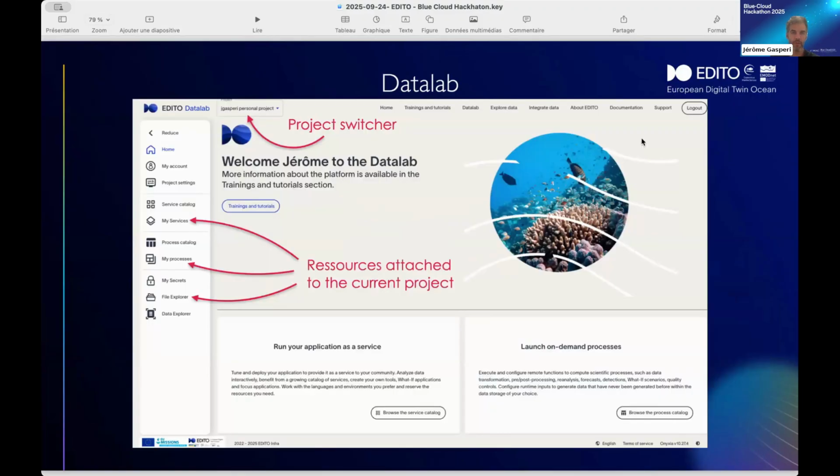So once you register to the data lab, when you arrive on it, you have a project switcher at the top. By default, you are in one project, which is your own personal project, named after your username, and then you have your services, your processes, and your file explorer, and all the resources that you can see on the left bar are related to the project you are in. It means that if you go to another project, because for the hackathon we can imagine we set up a project for you called Blue Cloud, then if you go to the Blue Cloud project, My Services, My Processes, and File Explorer will be related to Blue Cloud and not to your personal project.